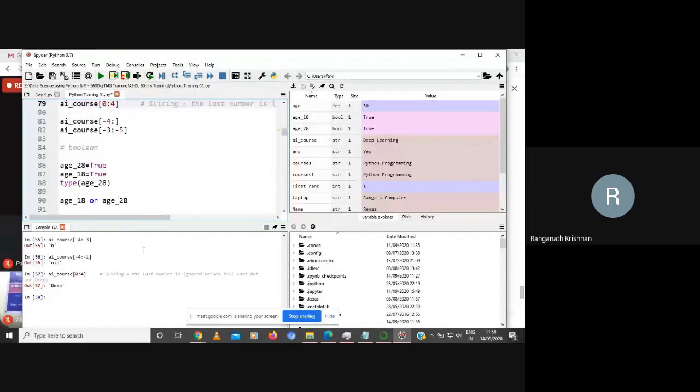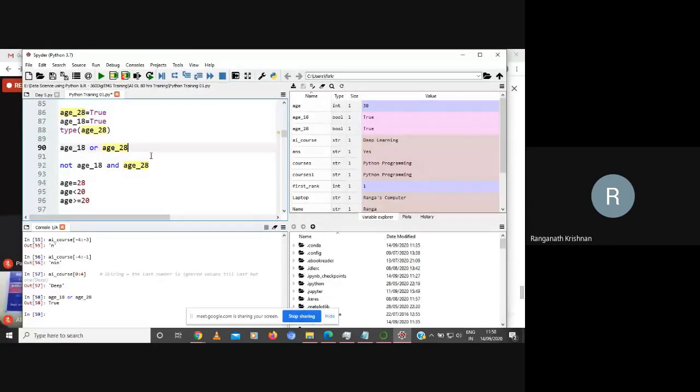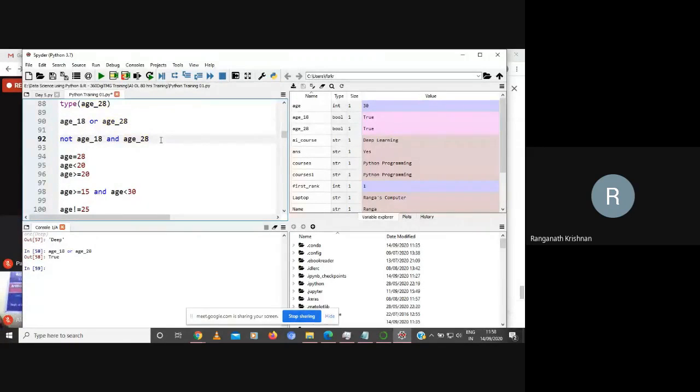Good. Keep asking questions. So I just did a Boolean function. I'm going to check whether age is 18 or age is 28. I'm getting true, because I'm using an OR condition: age is equal to 28 or age is equal to 18, and I have assigned 18 to it. Now I'm saying NOT age equal to 18, and I'm going to get false because I'm using a NOT.